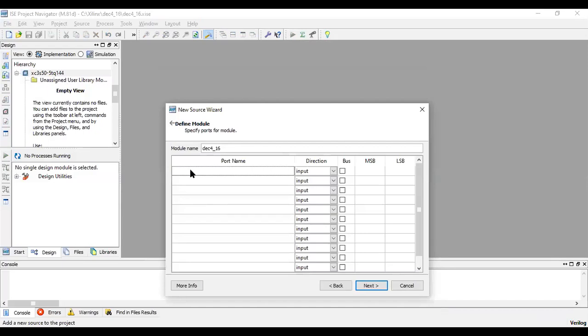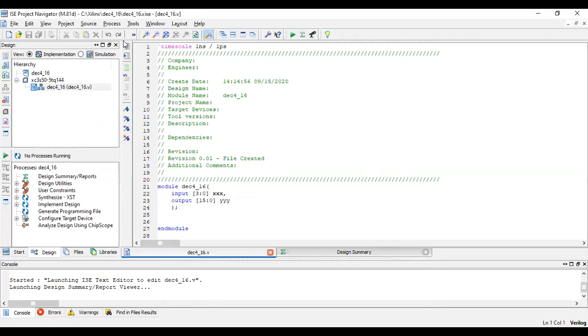Now what are the inputs in the decoder 4 is to 16? I took X, and the bus size was 3 down to 0. The next, what is the output I gave? Y. It was an output. So you can select the output over here and give 15 down to 0. So tentative file is created.